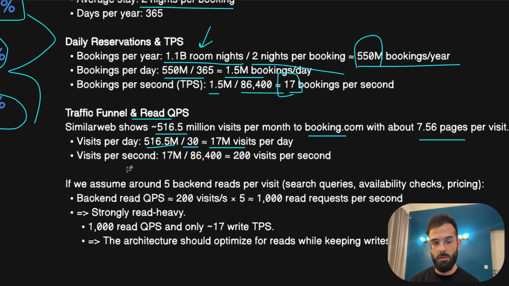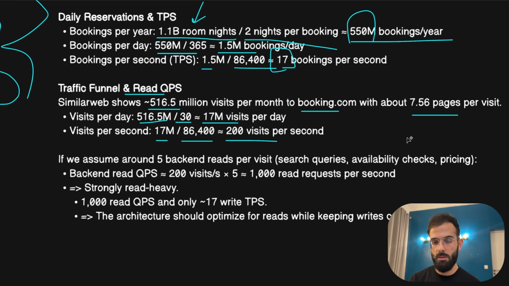After that, we can get the visits per second. So if we divide that by the seconds in the day, we will get 200 visits per second to our website. And if we assume that they are going to browse around 8 pages per visit before they leave, let's say that it comes down to 5 backend reads per visit, which can be things like search queries, availability checks. So we need to just increase this number by multiplying it by 5, and we'll get around 1000 read requests per second.